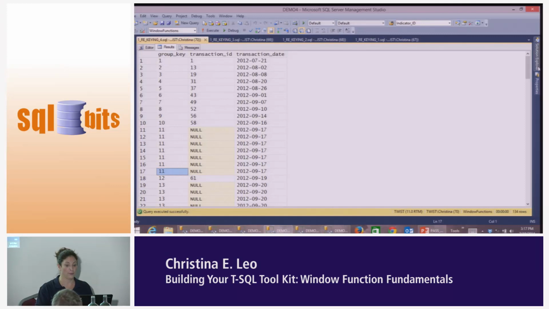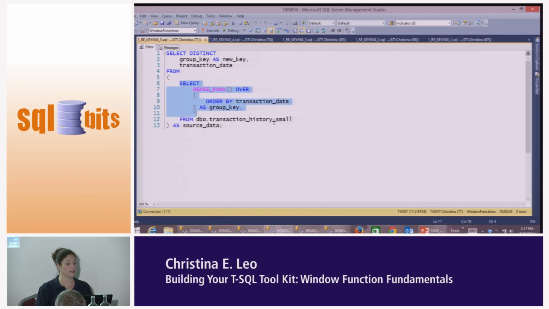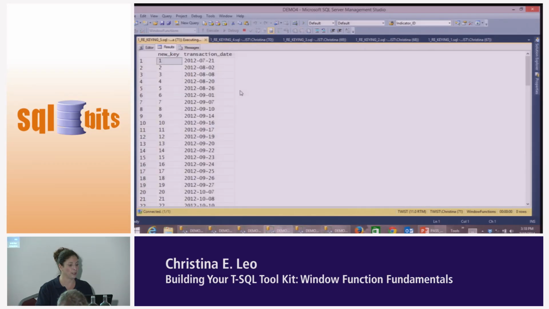So now, in this case, and again, I have to put this into a derived table because I can't access the new columns that I've made within here. I have to do it from an outside query. So if I tell it to select the distinct group key, now I've got just distinct dates. I've gotten rid of my duplicates.